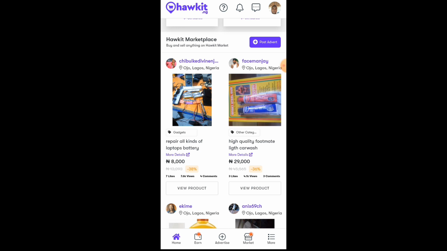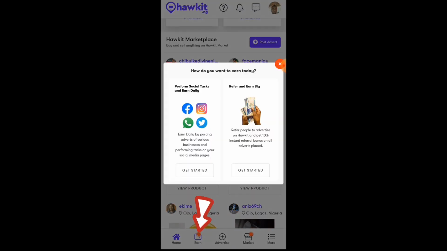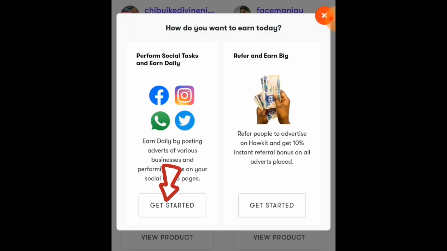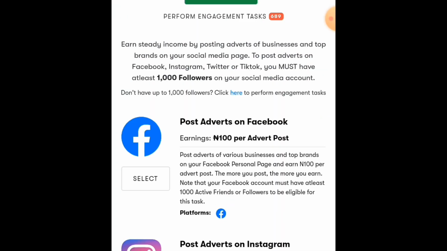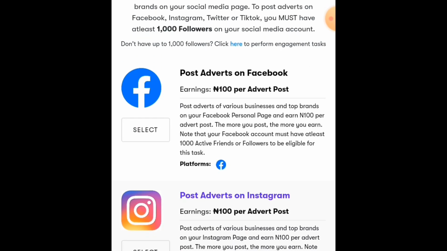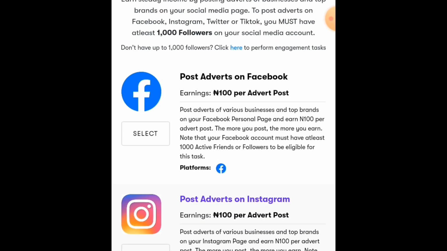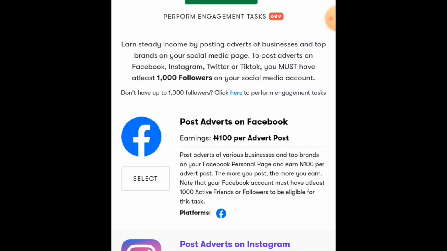So as you can see here, I have starting error. So what you're going to do here is to click on earn. Once you click on earn, you will see this info. How do you want to earn today? Perform social tasks and earn daily, or refer and earn big. I will still come to refer and earn big, but let's click on perform social tasks and earn daily. So once you click on that, you will see that there are various activities that you can do here to earn money online.